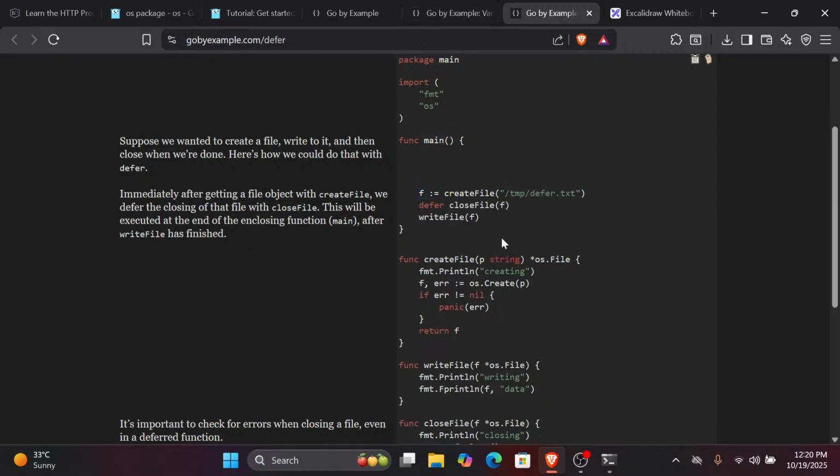Like if you have a big main function, 200 lines or maybe a thousand, and you create a file at the top, and maybe you forget to close that file at the bottom, or maybe you accidentally delete a close file. So you just write close file very near to the point where you created the file. If you want to delete this thing, you just delete this thing. If you want to rename this, you rename it here. So it's easier, it's better for readability.